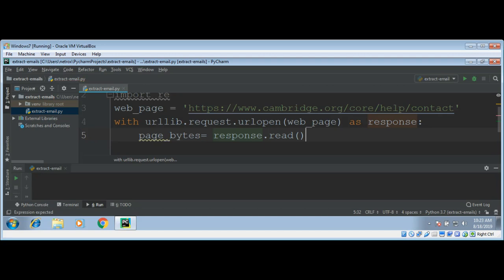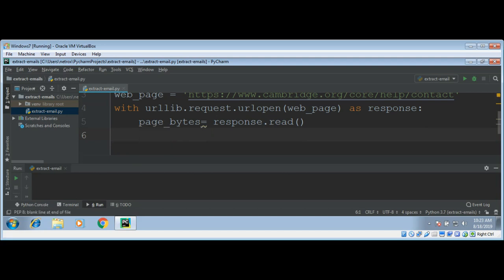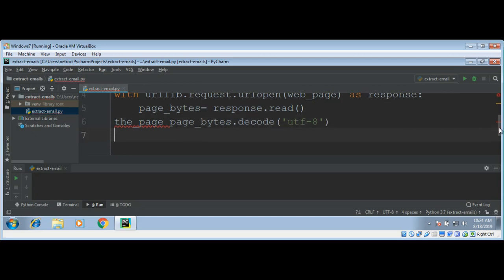We need to convert this byte array into HTML or text. So I will save it in the page variable. We'll call page bytes and its method decode. Here should be an equal sign. Now we have our text in this variable. The page response is a text. It will be HTML.